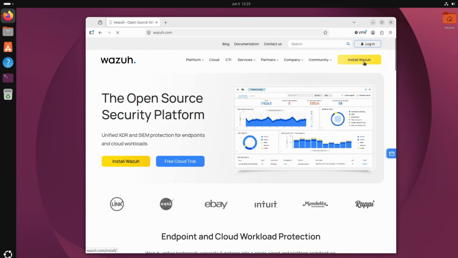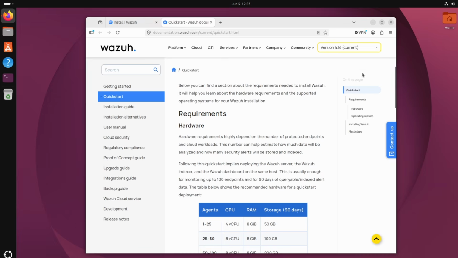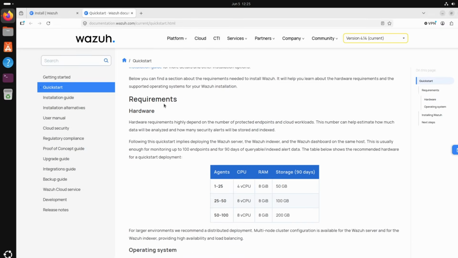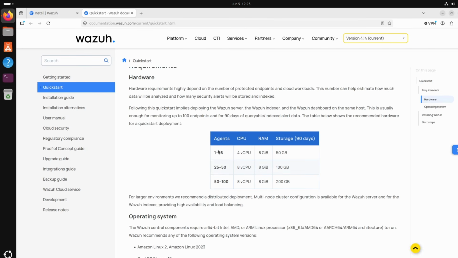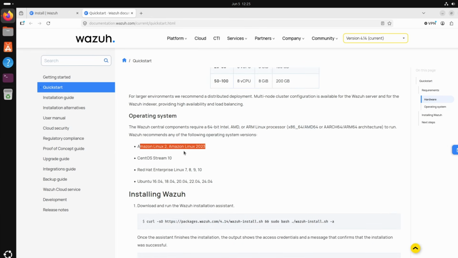We go to the installation page, then click Quick Start. Perfect. This page tells us exactly what we need to get started. One thing about hardware: if you're running this in a virtual machine, give it plenty of RAM and storage. Wazuh is memory hungry. For fewer than 25 agents, reserve at least 8 GB of RAM and 50 GB of disk. Wazuh supports a few operating systems: Amazon Linux, CentOS, Red Hat, and Ubuntu. Mine's running on Ubuntu inside a virtual machine, and that's where I'll install it.